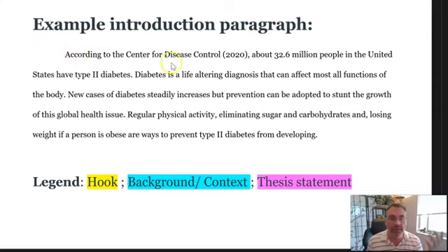She writes, according to the Center for Disease Control, about 3.6 million people in the United States have type 2 diabetes. Diabetes is a life-altering diagnosis that can affect all functions of the body. New cases of diabetes steadily increase, but prevention can be adopted to stunt the growth of this global health issue. Regular physical activity, eliminating sugar and carbohydrates, and losing weight, if a person is obese, are ways to prevent type 2 diabetes from developing. So I have this, let's color it.